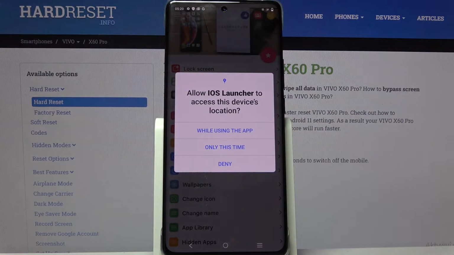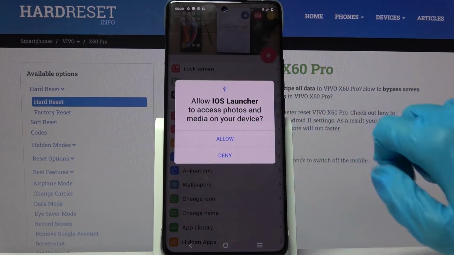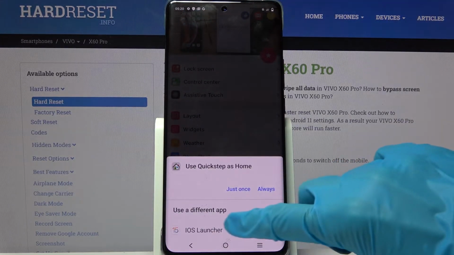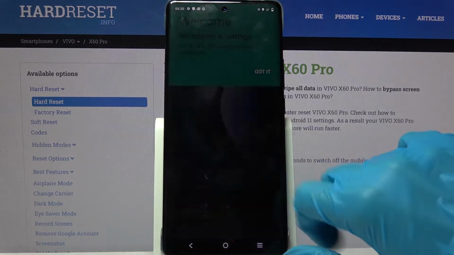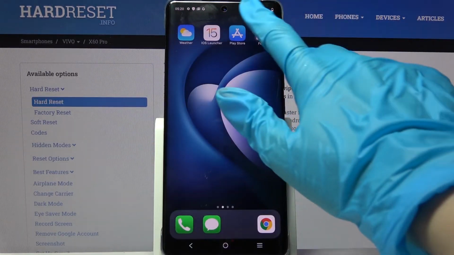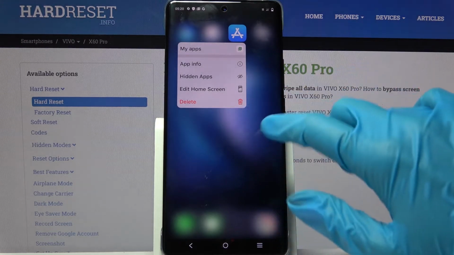Now select while using the app, choose Allow and click Home button. After that, you need to select iOS Launcher, click on Always and just got it. As you can see, Apple Layout was applied successfully on my Android.